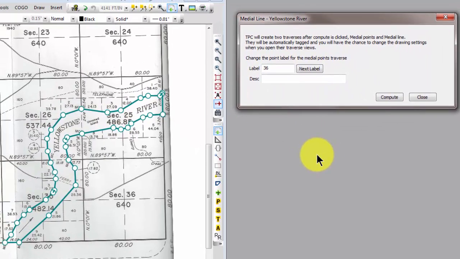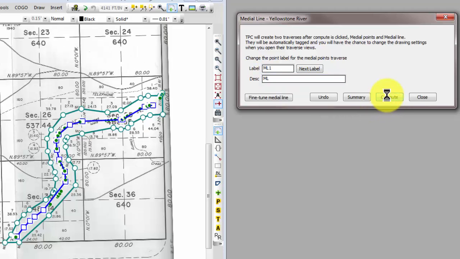It just simply tells me that Traverse PC is going to create two traverses when I compute, one that's going to store the medial lines, and the other that's going to store all the medial points involved in the computation so that I can fine-tune Traverse PC's solution. I'm just going to tell Traverse PC I want to start with ML1 for the point labels, and I want to put ML for medial lines in the description, and let's go ahead and compute. And that's all it took.